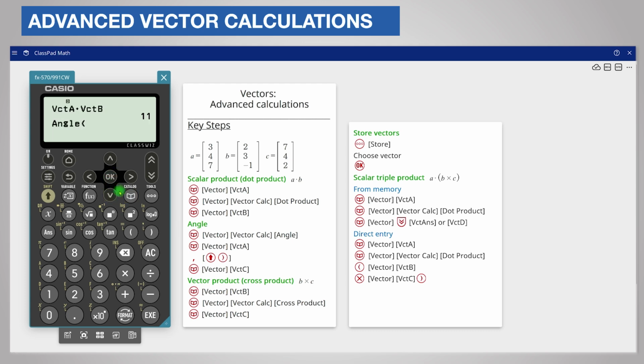and enter your two vectors, which are vector A and then a comma, which is shift close bracket, and then your second vector, which is vector C. Remember to close the bracket, press the Execute key, and the angle is 44.5 degrees to three significant figures.